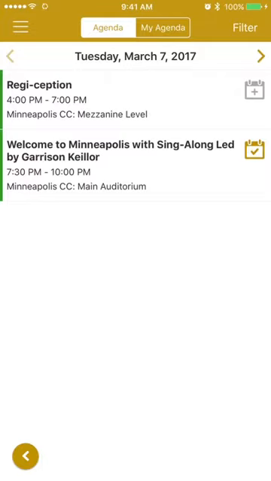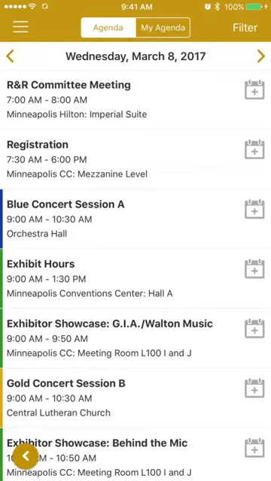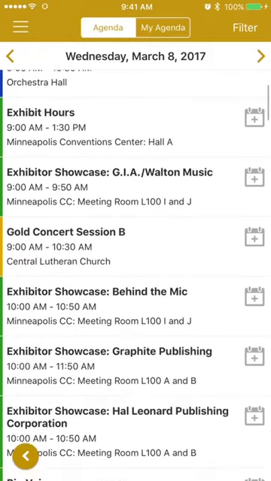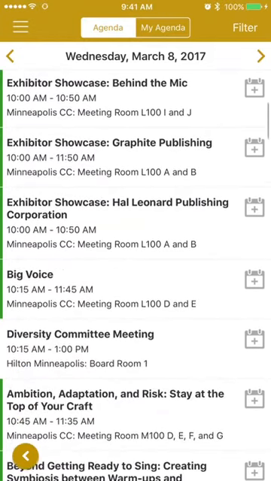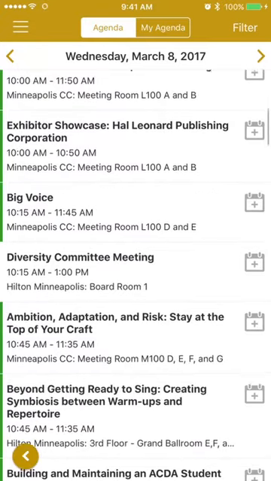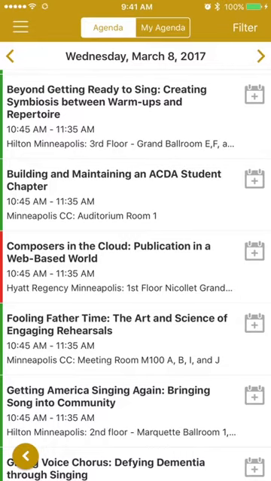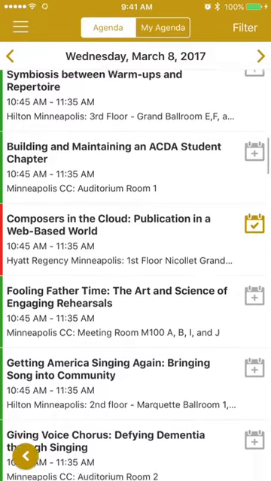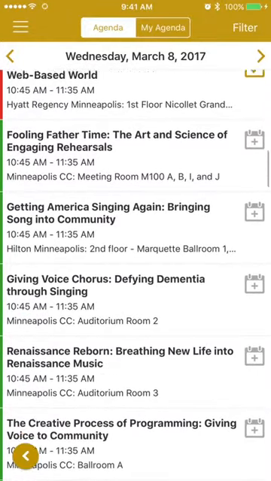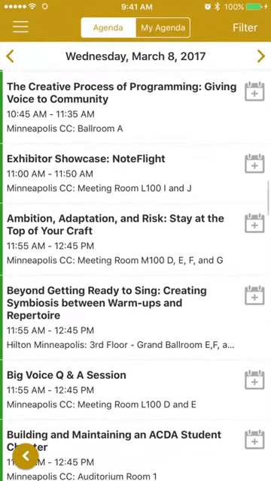Let's build our agenda. So I know I'm going to the Welcome to Minneapolis sing-along, so you can see that that's checked for me. Let's go to Tuesday, and I'll pick some things here for my agenda. I think I'd like to go to this composer track session. So I'm going to tap that. It changes to a check. Now I know that's been put on my agenda. It's 10:45. I'm going to go past the 10:45 items because I'm already going to one.